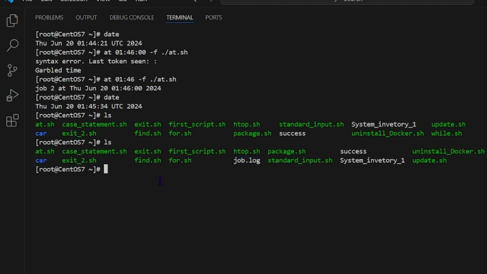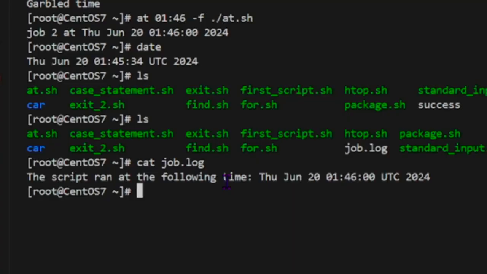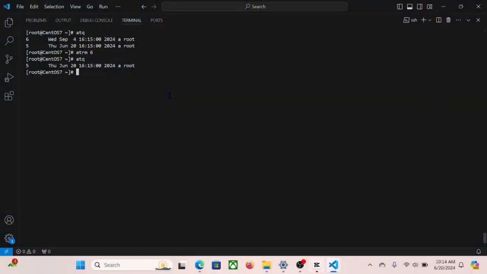But we're going to see a couple more examples where we are using month inside the at command. So I'm going to do another example with month and so on, so month and year. So let's see right now. You can see that my script has been executed normally at 1:46 when I cat the file.